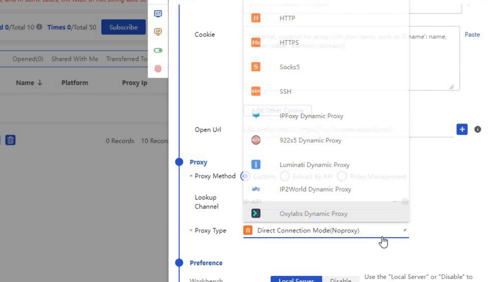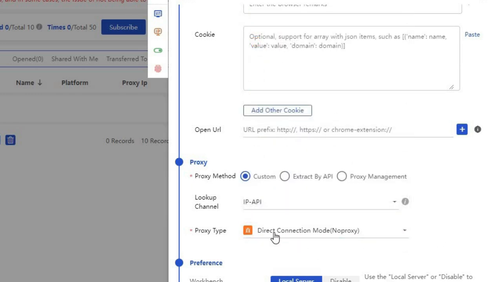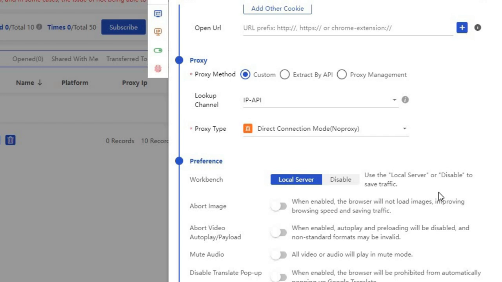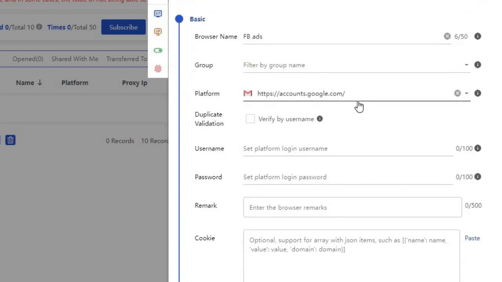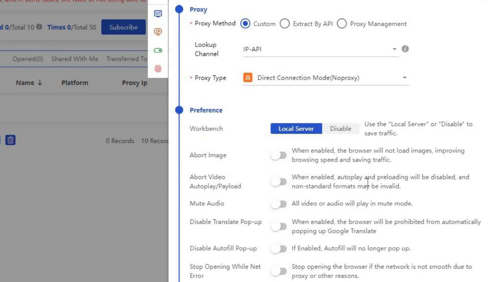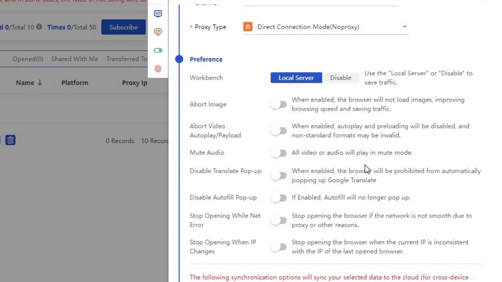Basically, I don't really have any proxies right here, so I'm just going to leave it at direct connection mode, no proxy. After that I'm going to scroll down right here. By the way, if you don't understand anything inside of this browser, you can just create your browser profile, create your fingerprint, and very easily input your proxy and leave the complicated stuff out. It doesn't really matter.